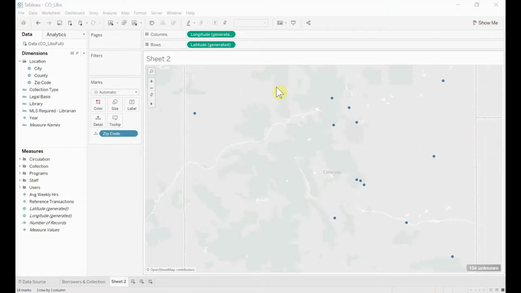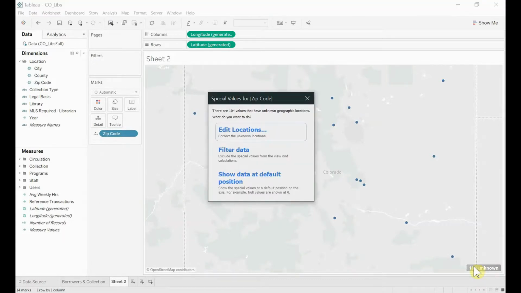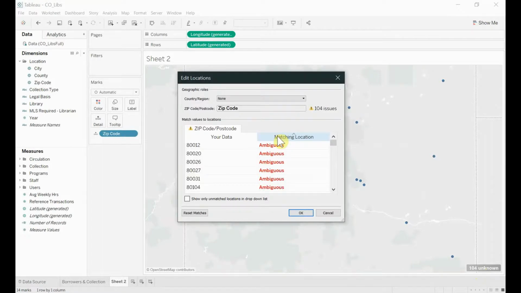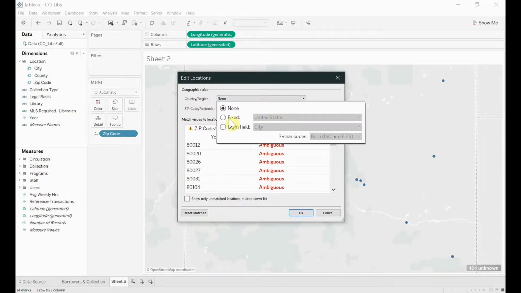As you can see, only a few of our library locations are showing and no cities are labeled. Remedy this by first clicking on the 104 unknown message at the far bottom right of the screen. Click on the Edit Locations option from the dialog box that opens. Under Geographic Roles, Country/Region, click on the drop-down and select the Fixed radio button and United States from its drop-down menu if it's not already showing. Click Out.